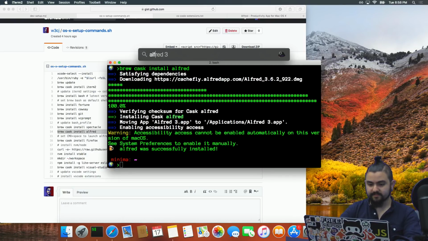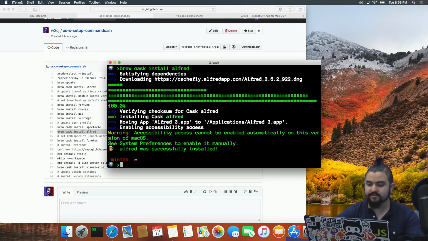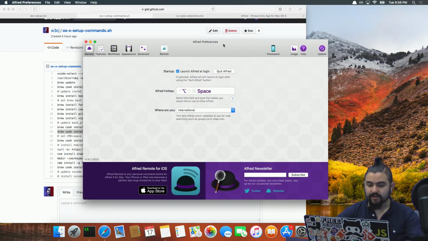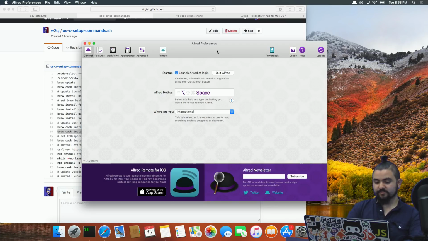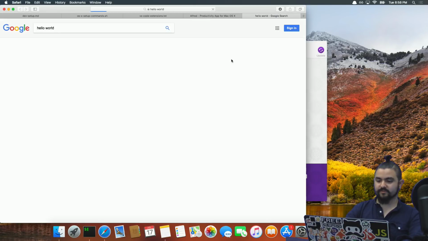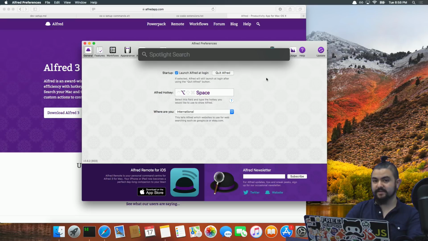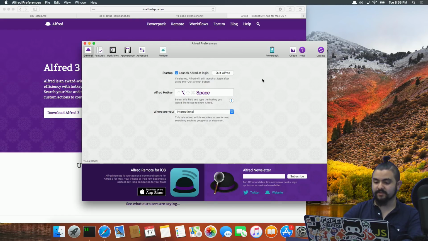Let's start it up. Alfred would like access to your contacts. No, thank you. Okay, by default, Alfred launches with alt space. Hello world, and we can search Google for hello world, great. But I like to override command space so that it launches Alfred instead of Spotlight.